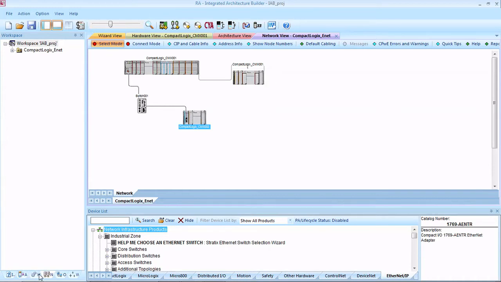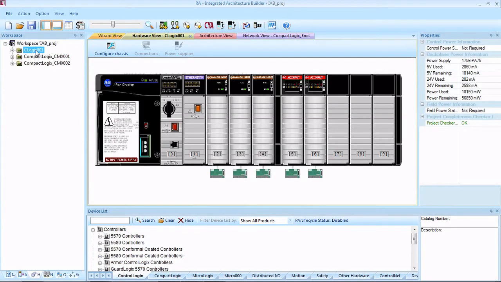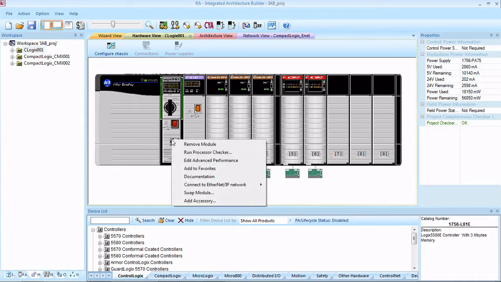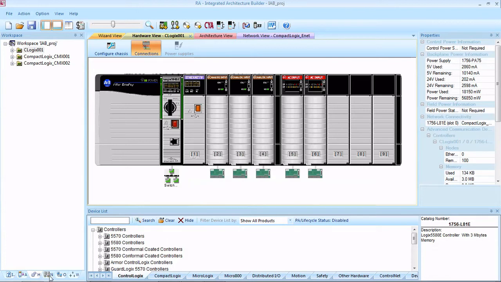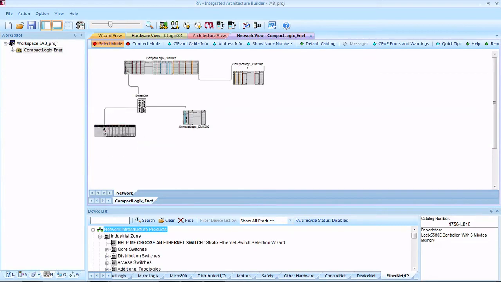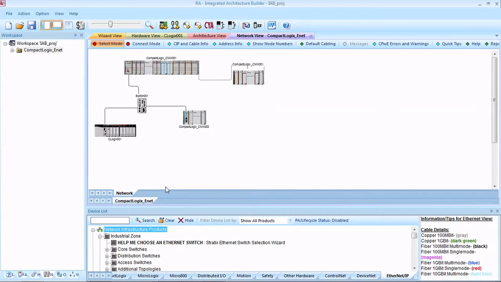Now let's say that we wanted to put our original ControlLogix on that same network. We go back to our hardware view, click on our ControlLogix chassis, and then right click on our L80 controller, connect to an Ethernet IP. We're going to do this, and on our network and that switch, come back over to our network, and there's our ControlLogix also connected to that. So we'll move on to another example and see what else we can do with this.